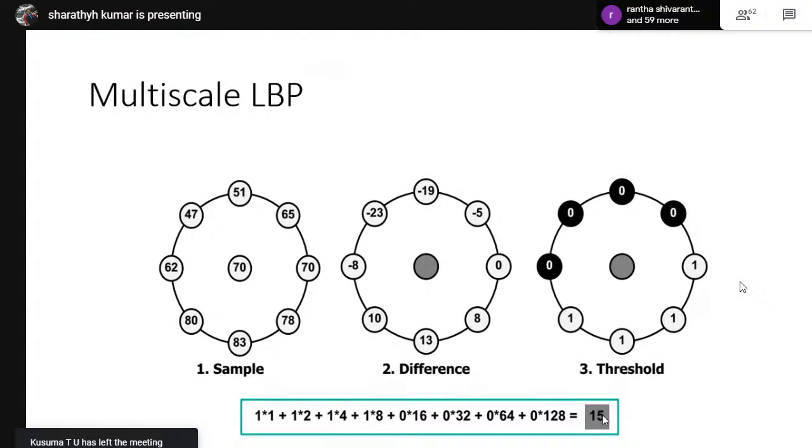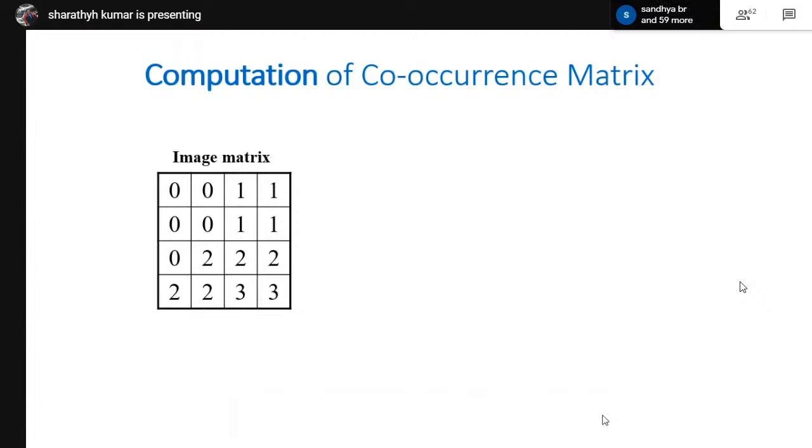If I go to MATLAB, we'll get a lot of code. In Python also, we'll get a lot of code for implementation. This is the way of representation for multi-scale. Then I will go to the computation of the co-occurrence matrix. I hope you have heard of or seen GLCM, the grayscale co-occurrence matrix. You may have used the various built-in tools that are available. So how do we compute a co-occurrence matrix?